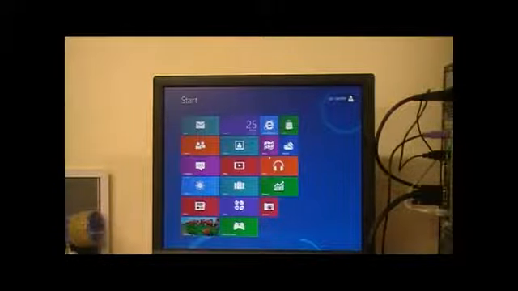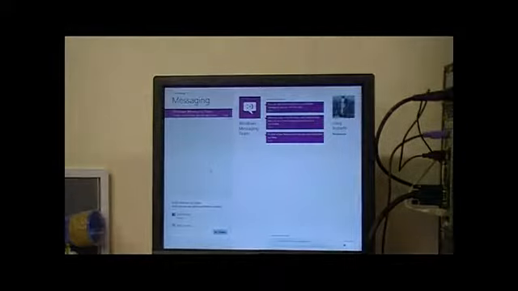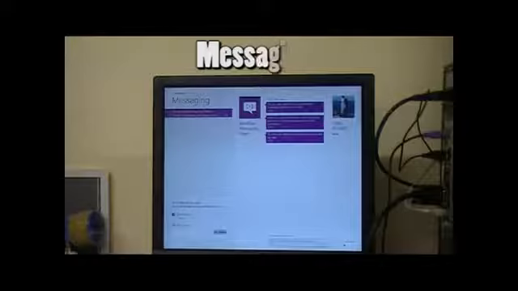So we'll press the Windows key to go back to the desktop as it was known, or the dashboard as it's now known, and we'll have a look what we've got under messaging. So this is going to use MSN Messenger. It's logged me in automatically. You can log in, you can add people using Facebook as well by the look of it.